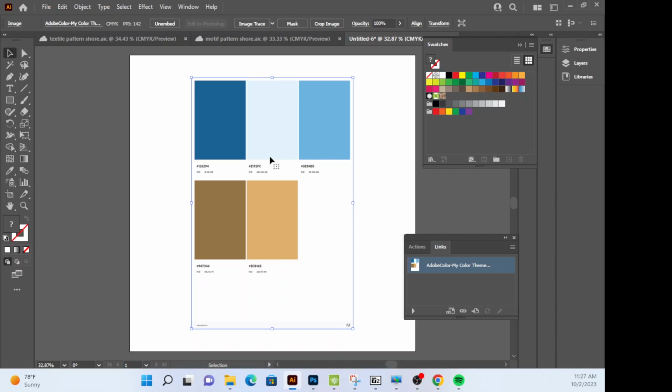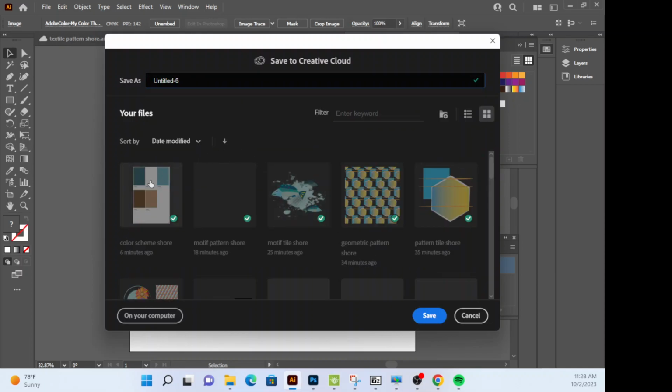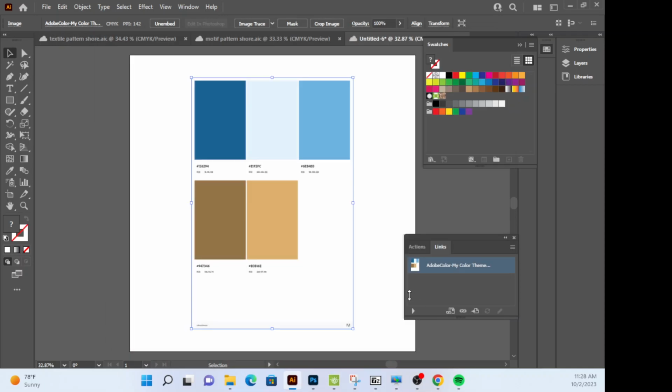All right? Let's go ahead, and while we're thinking of it now, let's save this. File, Save As. Save it in the Creative Cloud. I want you to call it Color Scheme and then your name, and then click Save. And then you're going to invite me to edit it. So make sure you do that.